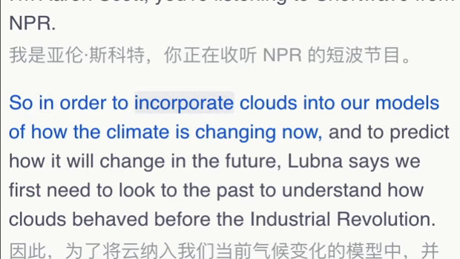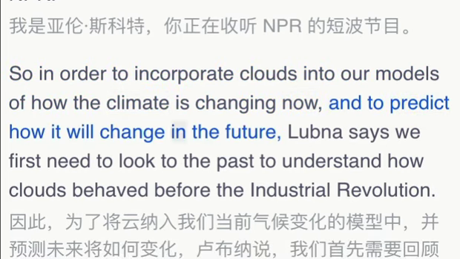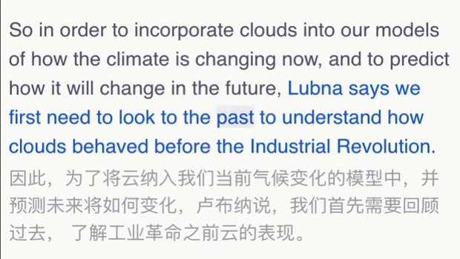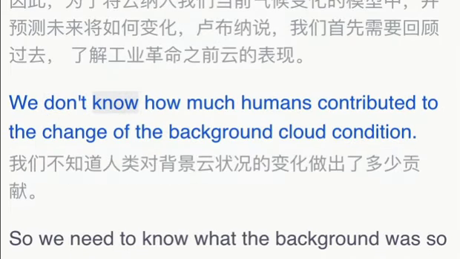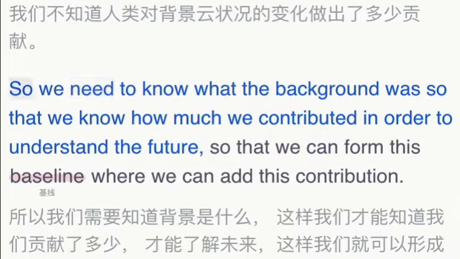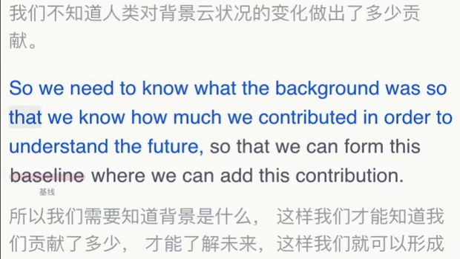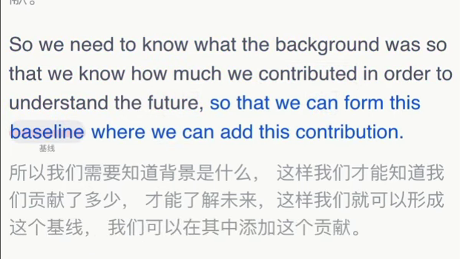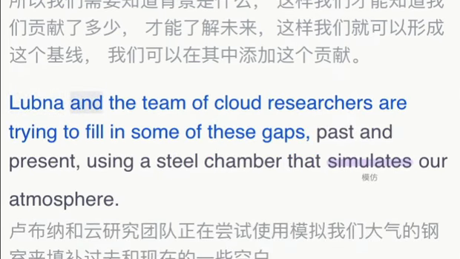In order to incorporate clouds into our models of how the climate is changing now and to predict how it will change in the future, Lubna says we first need to look to the past to understand how clouds behaved before the Industrial Revolution. We don't know how much humans contributed to the change of the background cloud condition. So we need to know what the background was so that we know how much we contributed in order to understand the future, so that we can form this baseline where we can add this contribution of anthropogenic emissions, or human-like emissions.